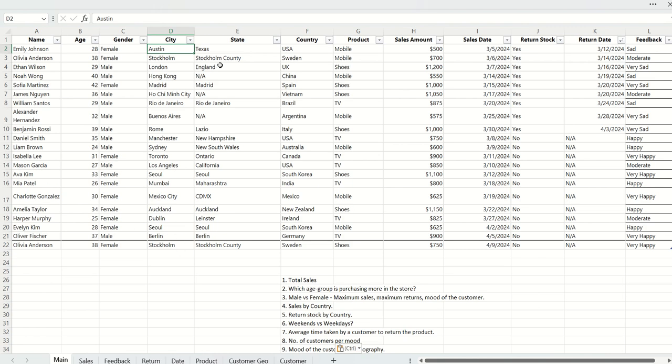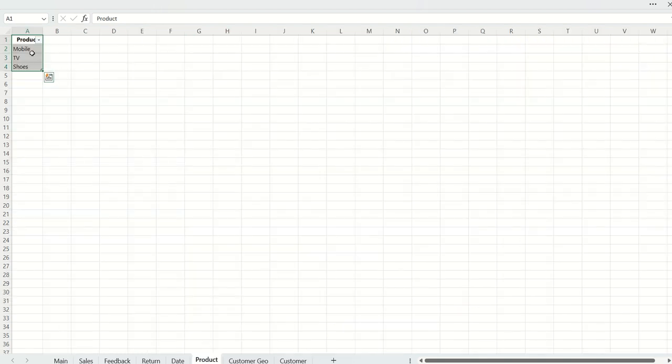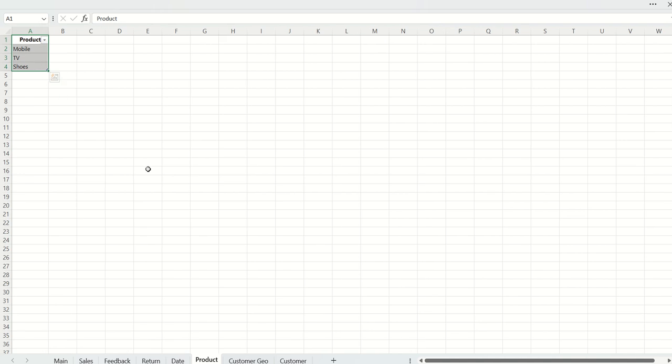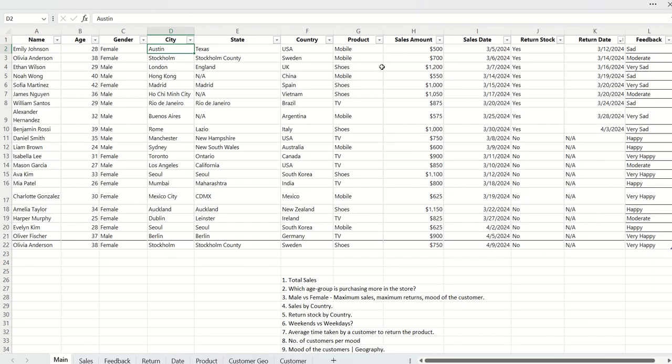And next thing you have is product. Product information: you have mobile, shoes, and TV. But for this data set, you can have only one column. In general, you have a lot of properties of a product, whether it is the color, the cost, the price. You can have n number of properties. But for this simple data set, we are keeping only one column called product.